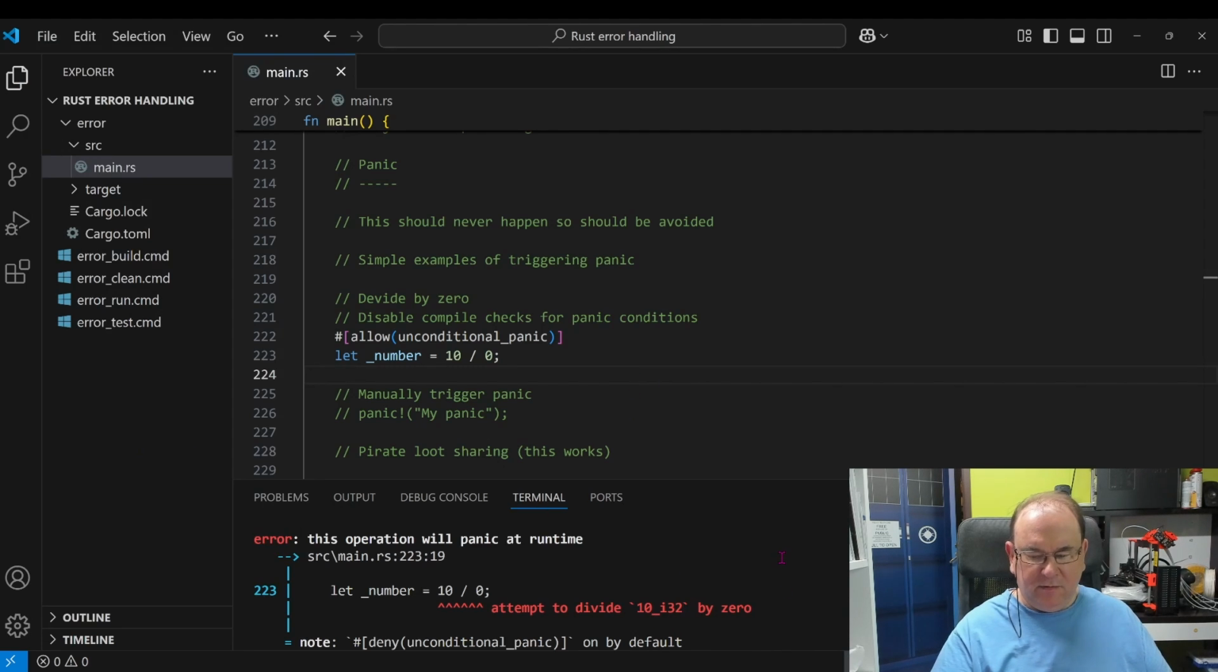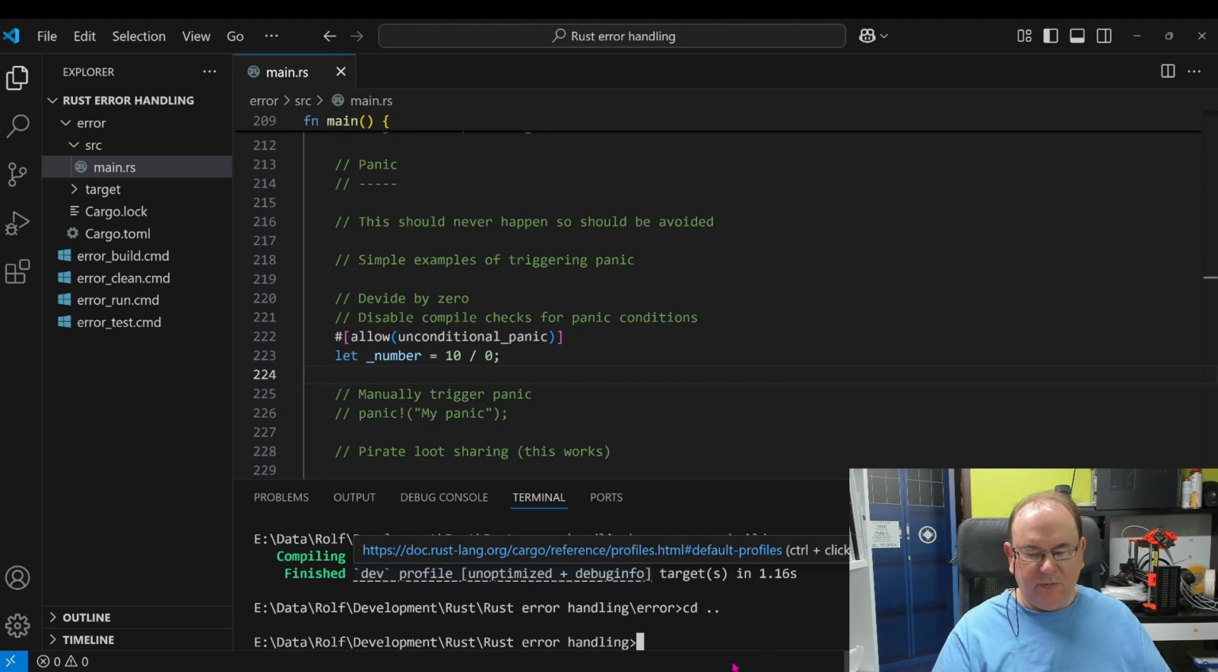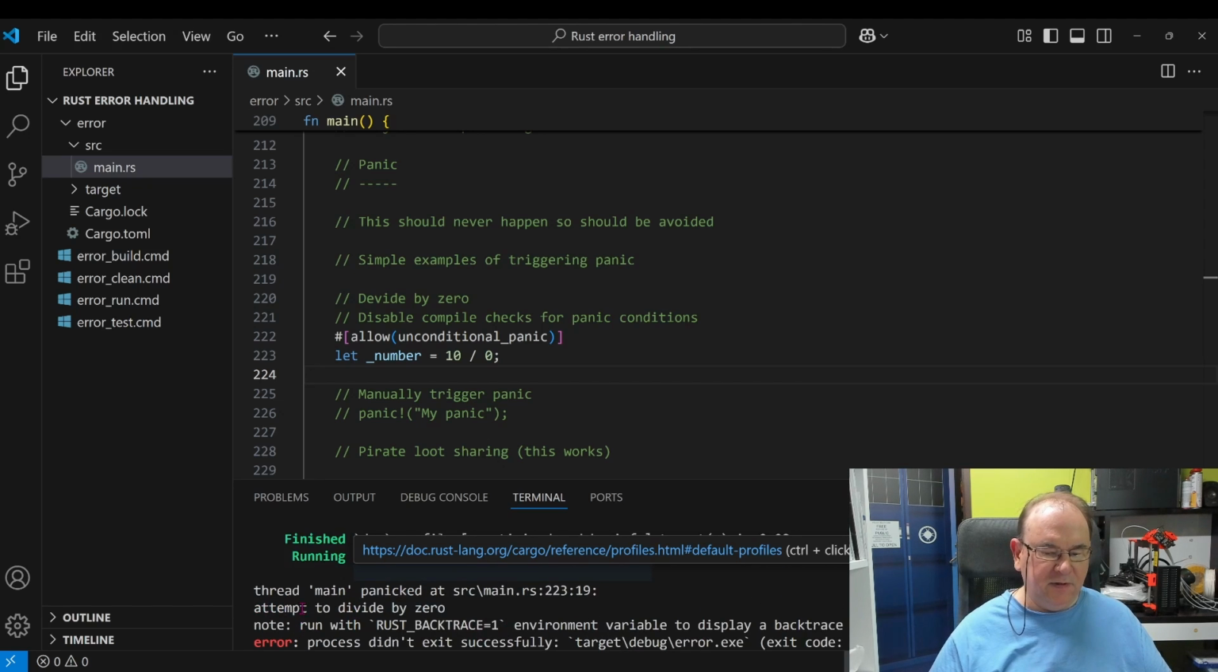We run this one. As you see now, it builds okay. And when you run it, then it will actually panic. Attempt to divide by 0.